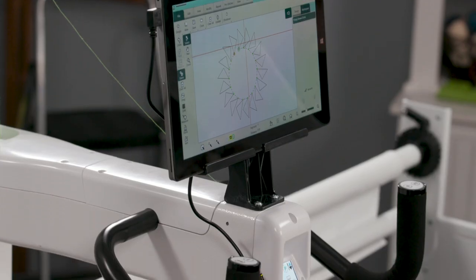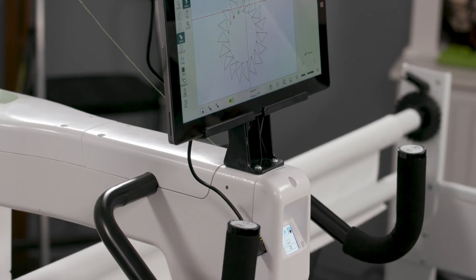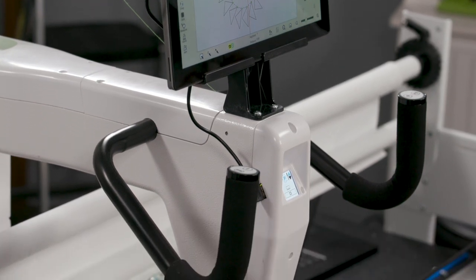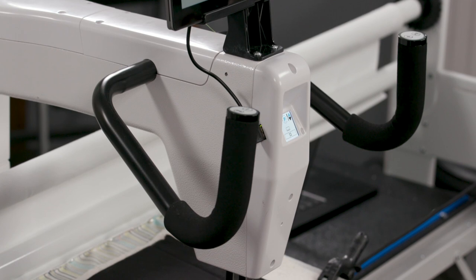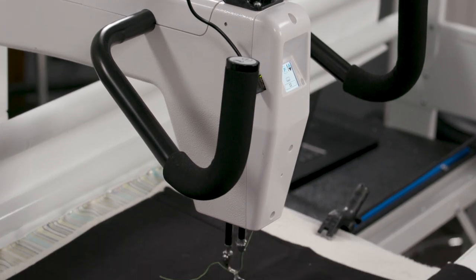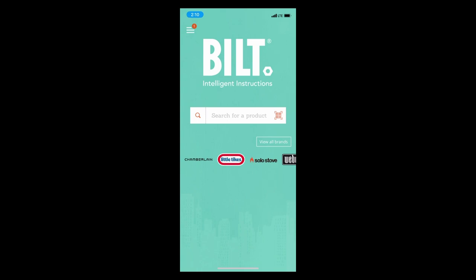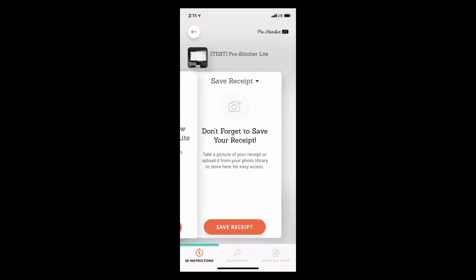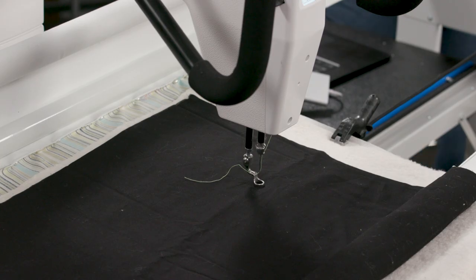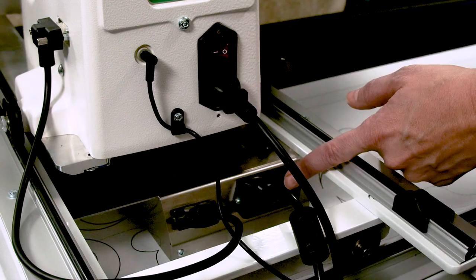The first thing to do is to ensure your frame, long arm machine, and Pro-Stitcher Lite are installed and set up properly. You can work with your retailer or use the Built app if you need any help installing the Pro-Stitcher Lite system. Don't forget to load a quilt top, batting, and backing to practice on. Also, remember to check your thread tension before we get started.